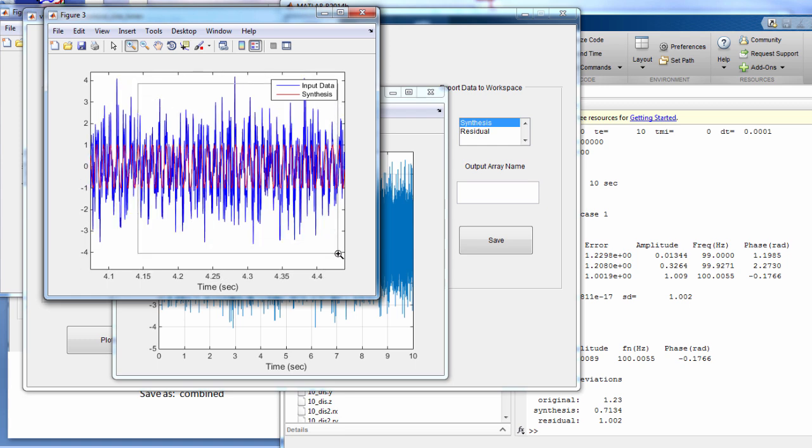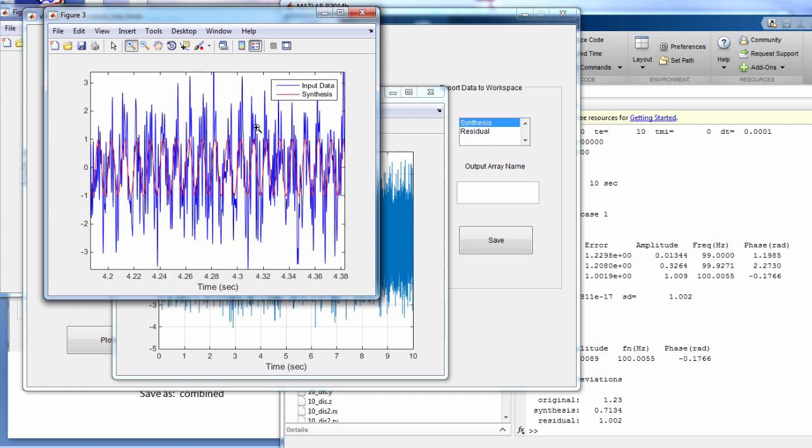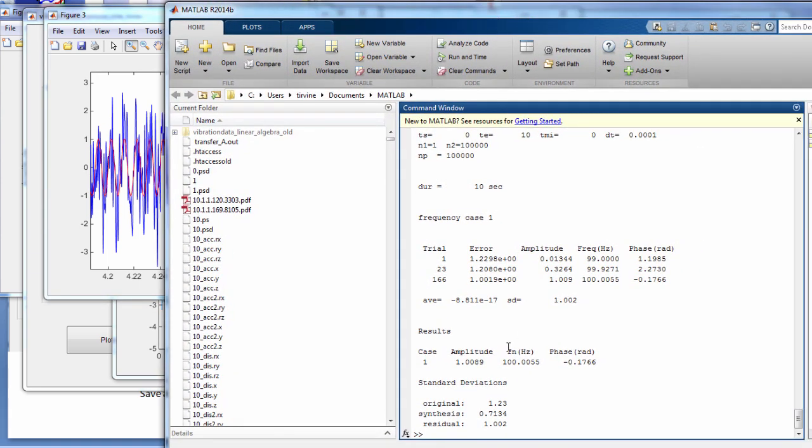So you can kind of see that blue curve. It has the 100 Hertz component embedded inside, and the red curve is trying to model that 100 Hertz behavior inside that signal. Now we should also look down and see these results here.